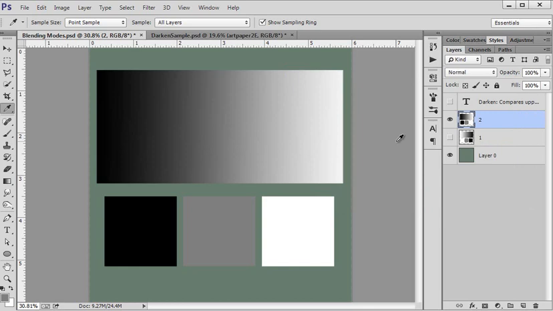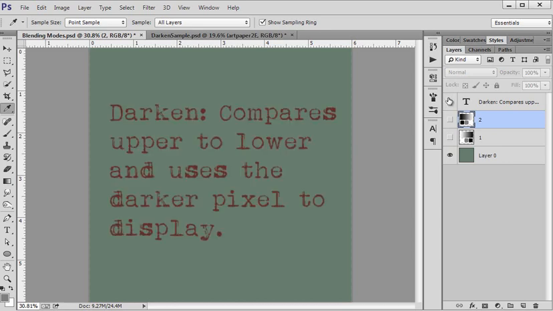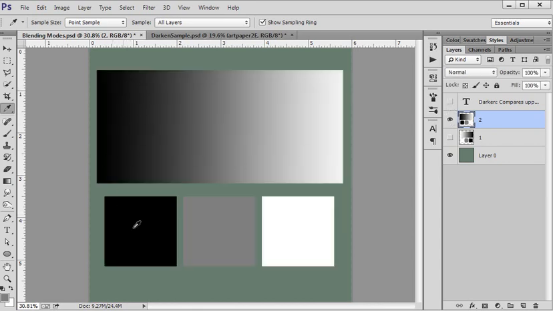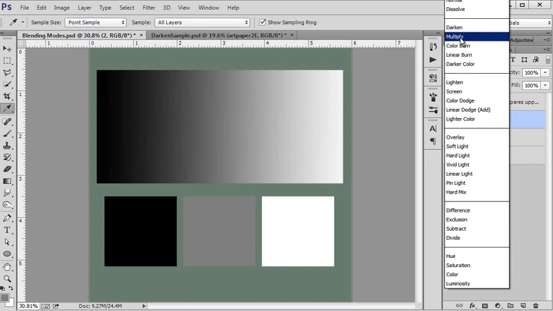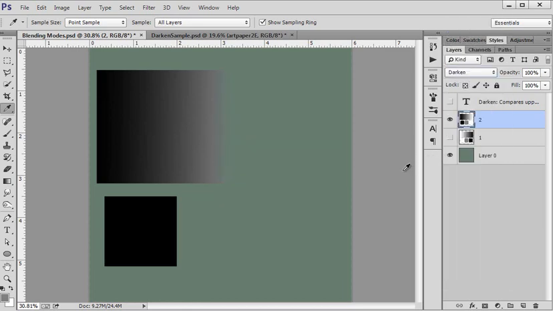What we're going to do is change this upper layer to darken and see how it blends into the lower layer. So if we go by our description, comparing the upper to lower layer, and it shows the darker pixels, we should expect the black to be darker than this green behind it. And the white is lighter. So the green would be darker. So where it cuts off in between here, we're going to take a peek. And I'm going to hit the darken blending mode.